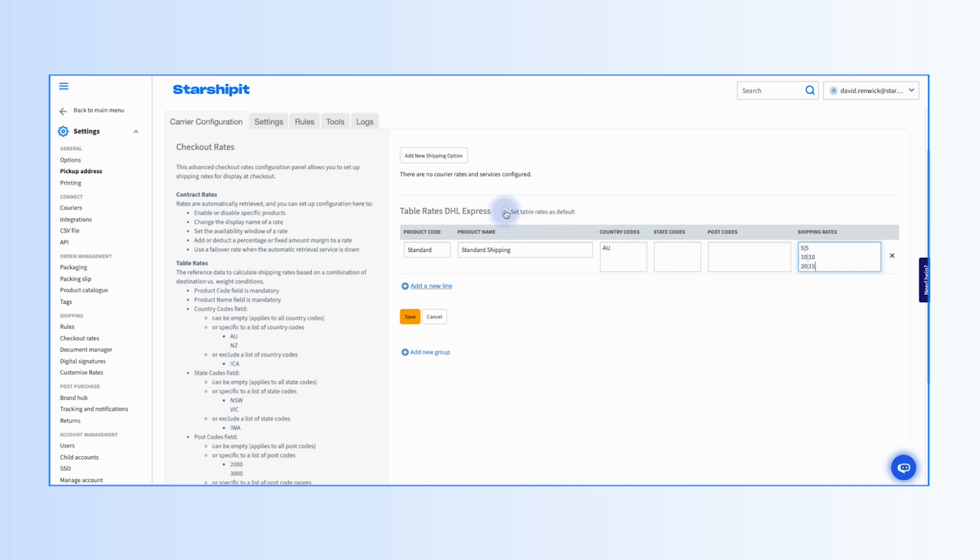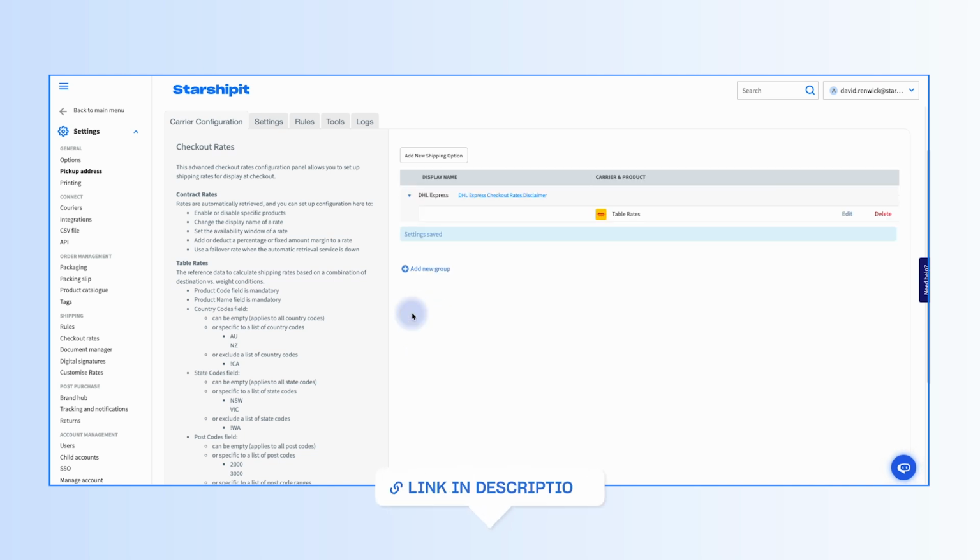Optional, tick Set Table Rates as default to prioritize table rates over contract rates. Click Save to finalize the setup. We've also got a guide linked in the video description which covers this in more detail.